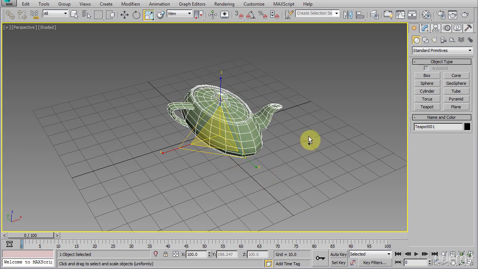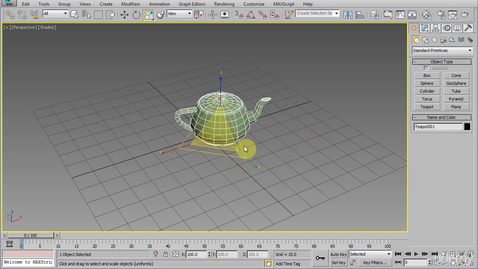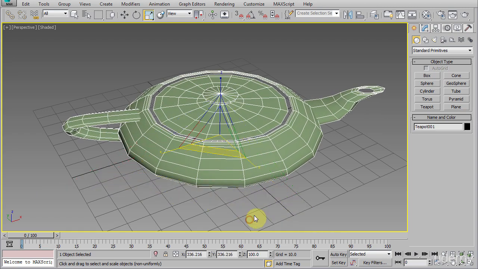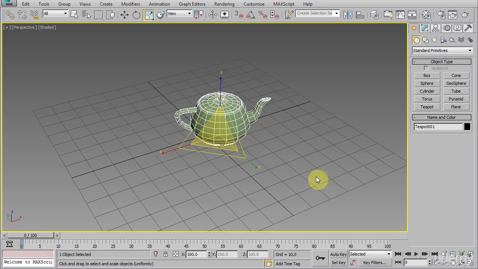We can also scale on the XY plane by grabbing this elbow which connects the X and Y axis. Notice the scale happens only on the x and y plane. And the same concept also applies to the zx plane and also the zy plane.